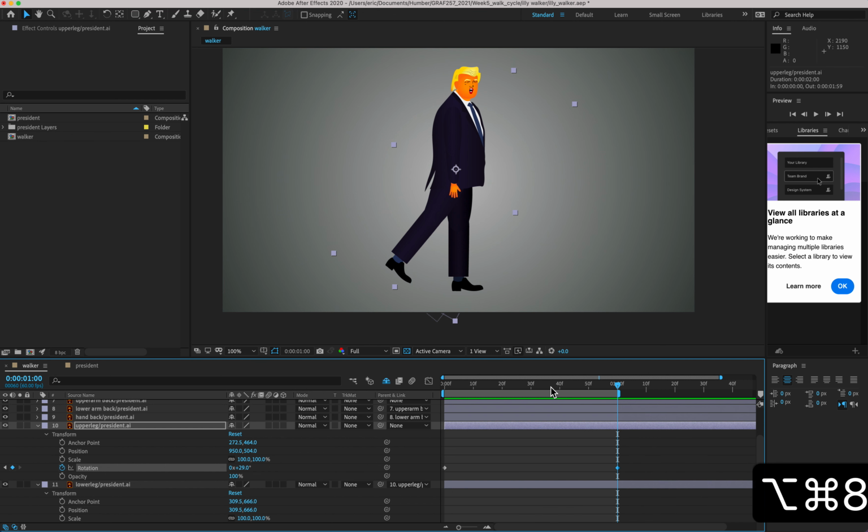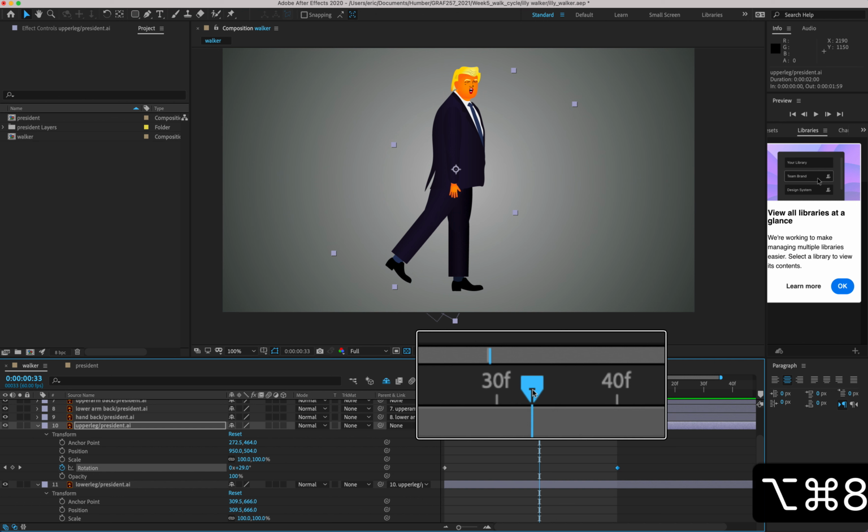Now halfway through the cycle, that's when the foot is fully forward. Because I'm doing 60 frames per second, half of 60 is 30, so half a second is 30 frames. I want to go to 30 frames on the timeline, and that's when I want to rotate the back foot to be the front foot.